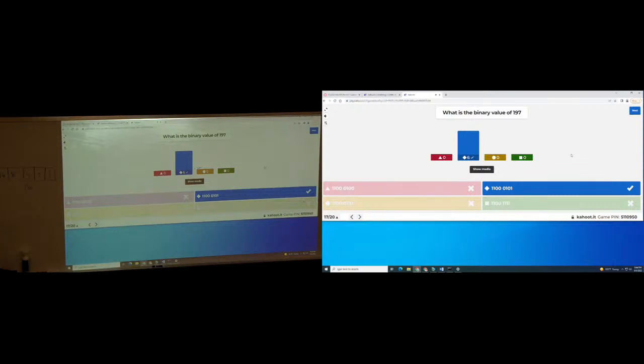Good. Right, we can eliminate these two right away, right? Because the 0 is on, or the 1 is off. So we know it's an even.